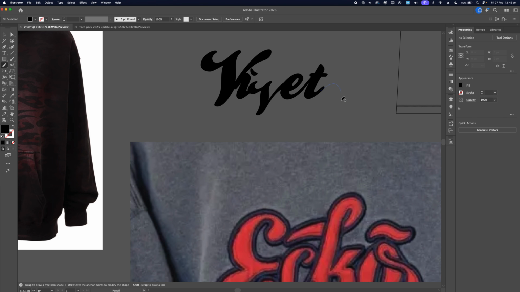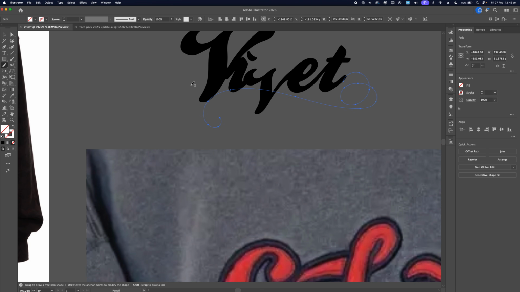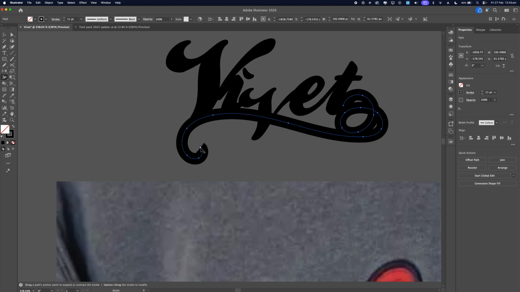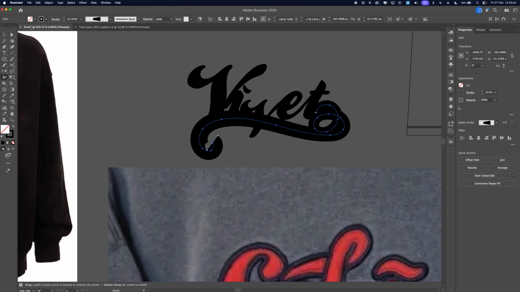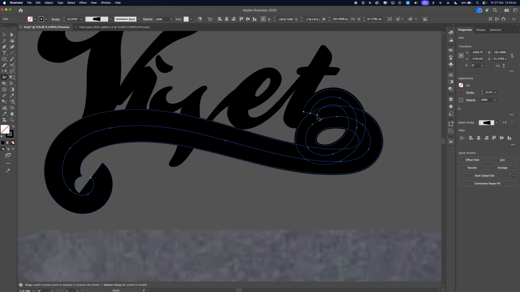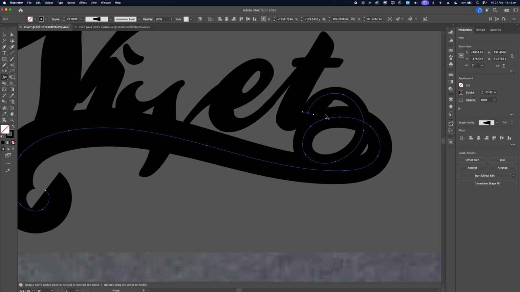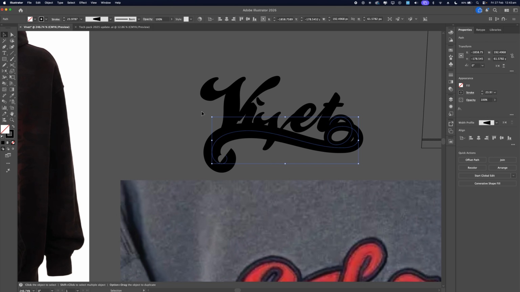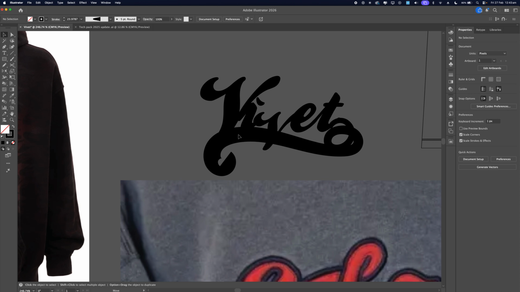Now I'm going in with the pencil tool and I'm drawing in a custom swoop to finish off this graphic. Now this took some tries. You want to go in with the width tool and adjust the width in certain areas so it matches the actual typeface that you have. So this one's a lot more playful. There's a lot of curves, there's a lot of different widths, and that's exactly what I'm trying to achieve here.